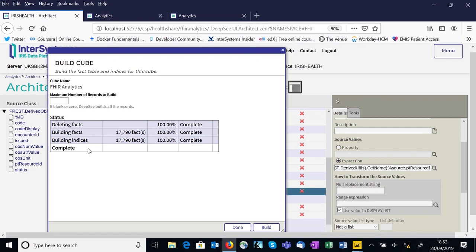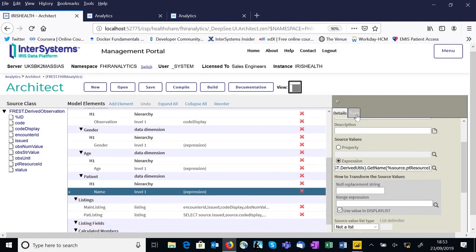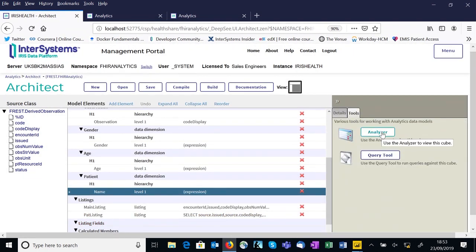So you can see over here it's built a number of facts within that cube. Typically you wouldn't do this. Typically you would build the cube in terms of changes to the source data. This is basically saying rebuild this cube from scratch. Okay, so that's the cube built.